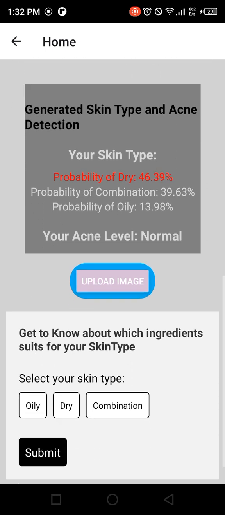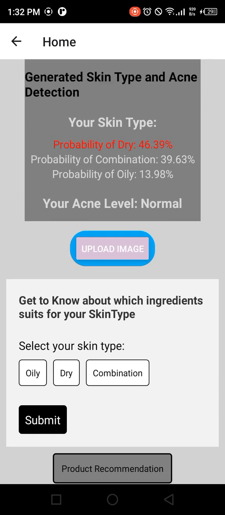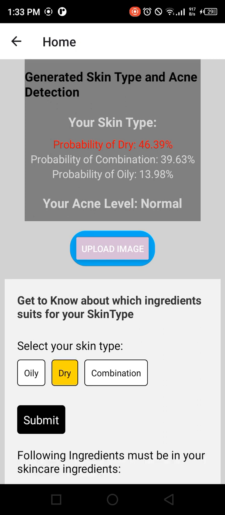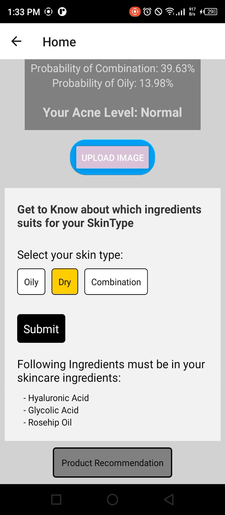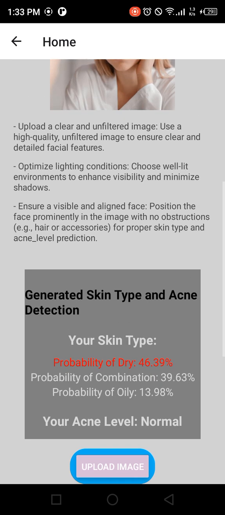So it is the skin type and acne detection. Here we can see the ingredients that we can check when we are buying the products. For dry skin, the main ingredients we can use are hyaluronic acid, glycolic acid, rosehip oil. That is basically good for dry skin.